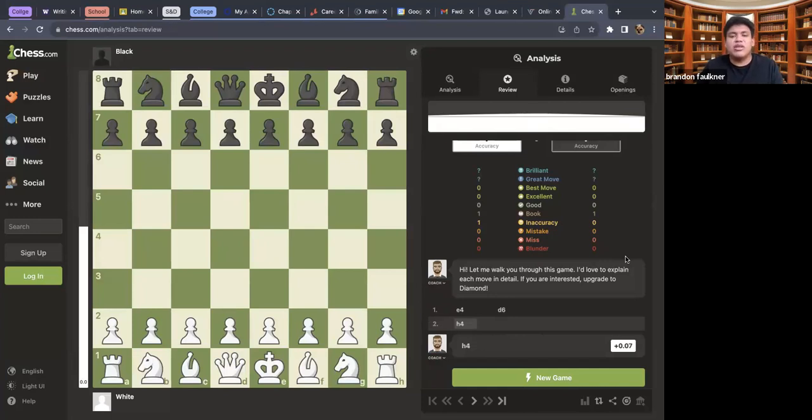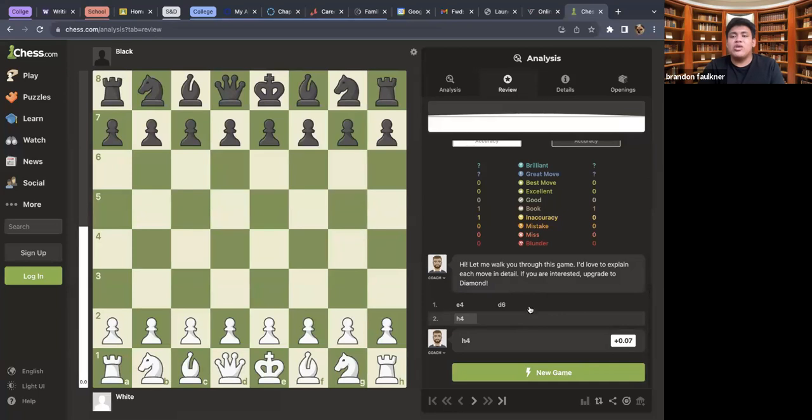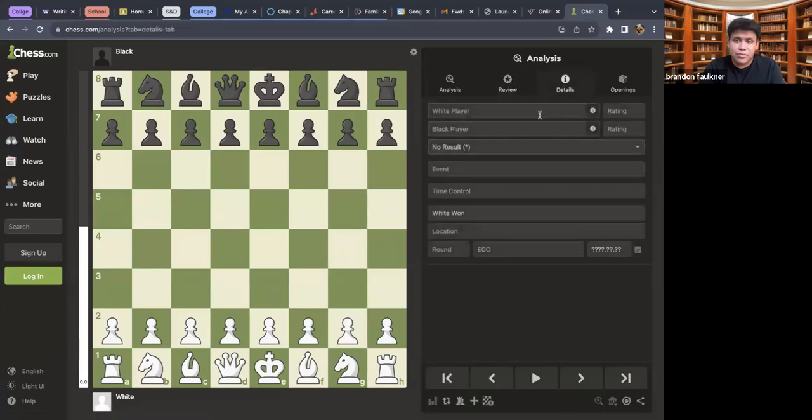So if there's a move on the table and you don't see it, that means you blundered and you move a piece to a spot that basically doesn't help you whatsoever. That's a blunder. And as you can see here, the game will give you feedback on what you did wrong and help you improve later on.